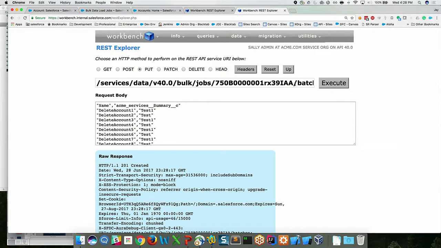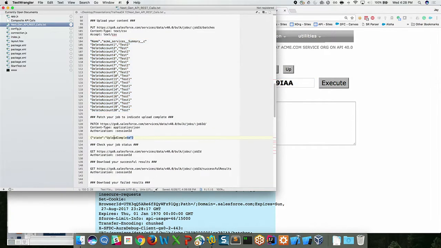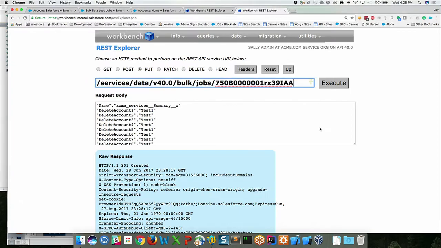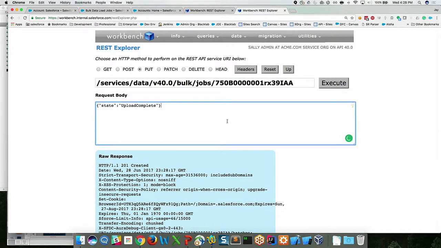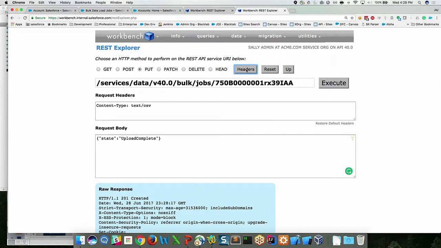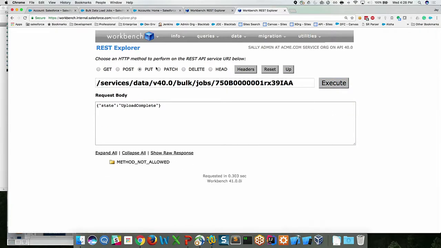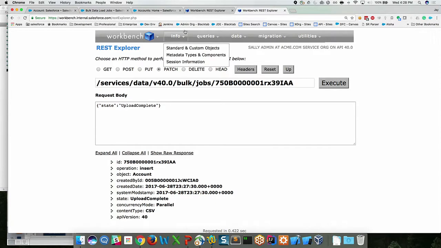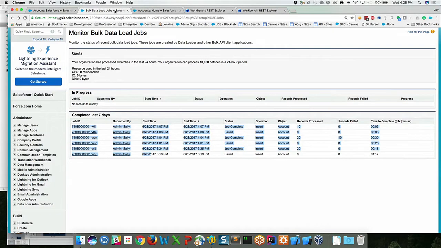What I want to do is now close my job. So we'll go ahead and tell Salesforce that the upload is complete. This will be eventually so that we can support things like extremely large files, multi-part files, things that you can pass in multiple pieces of. And I have to patch it. Okay, so now that job is up in Salesforce.